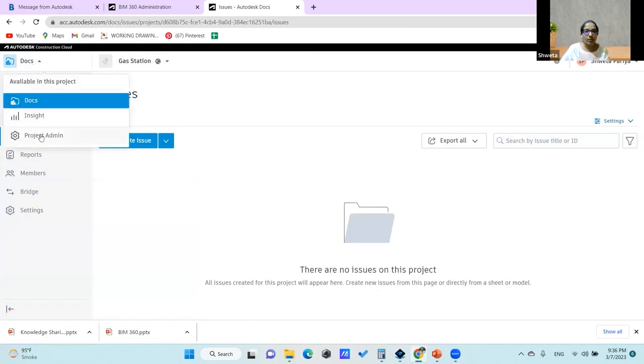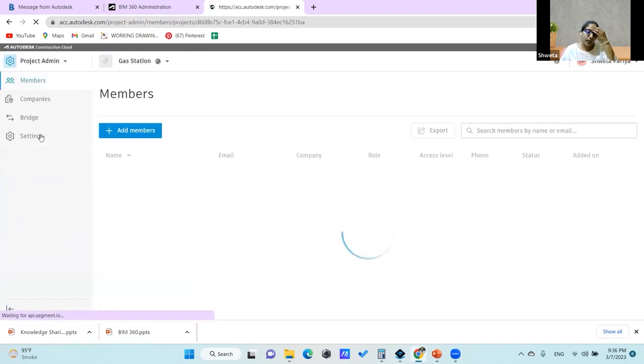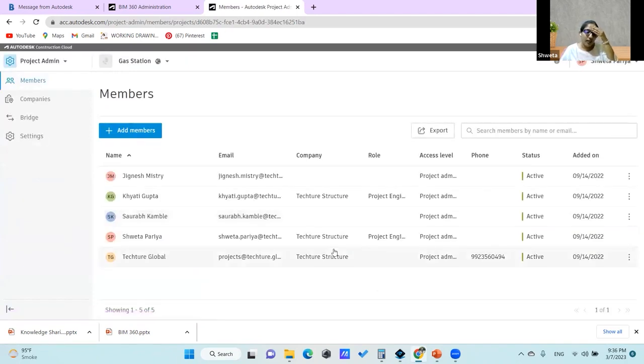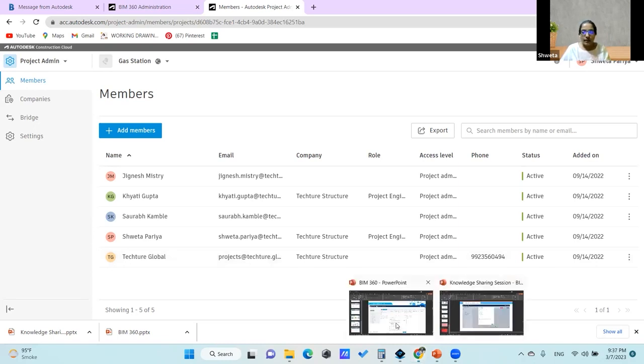So this is about understanding how to add members, understanding how to create issues, understanding how to put it into a review process, officially releasing your documents as a part of transmittal.